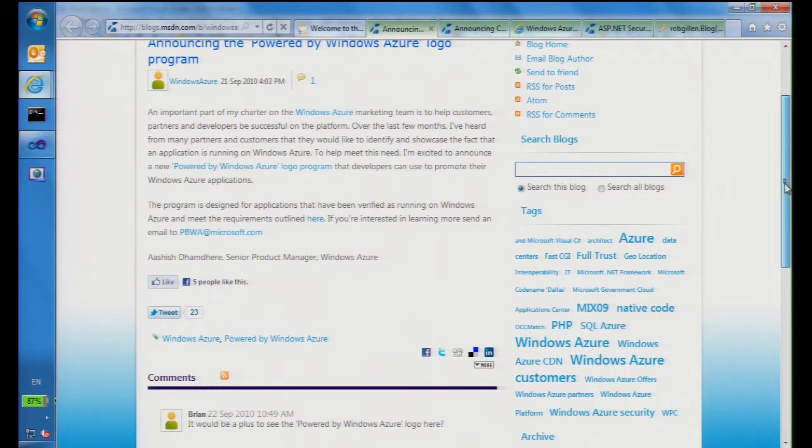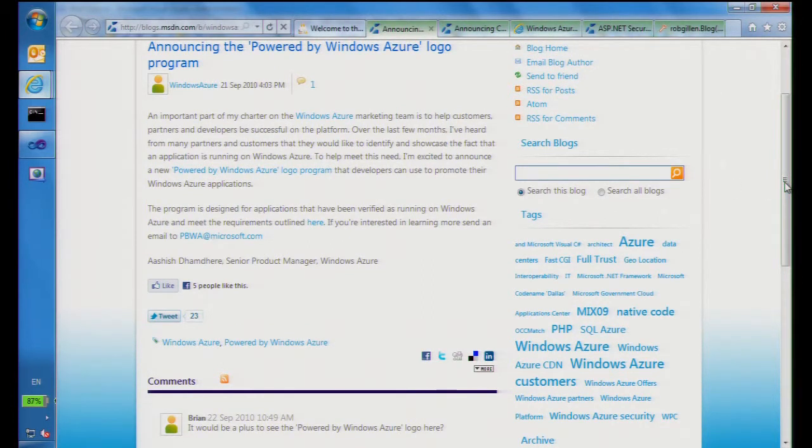The next piece of news we have is this powered by Windows Azure logo program. Yep. It is strictly for websites, not your car. I would like one. It would be awesome to have the bumper sticker powered by Windows Azure. However, that is false. I bet our marketing guys would get you a bumper sticker if you were willing to drive around with that.